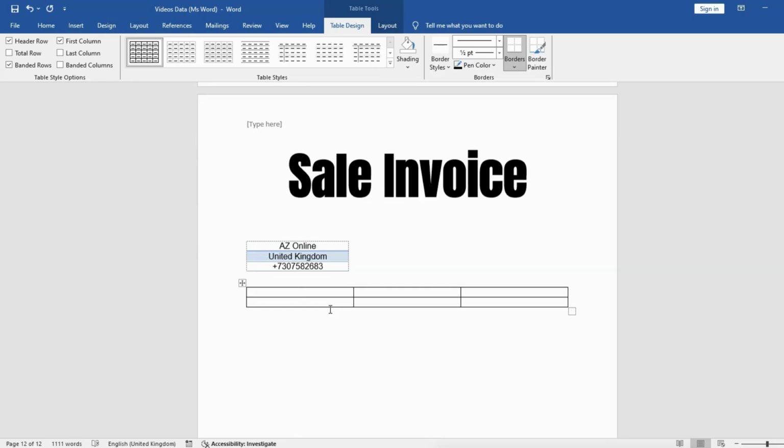Let's discuss some of the formatting. So for example, if I write the name here, description, and amount. Very simple invoice. Just have three columns. So name, let's say it's a product name.